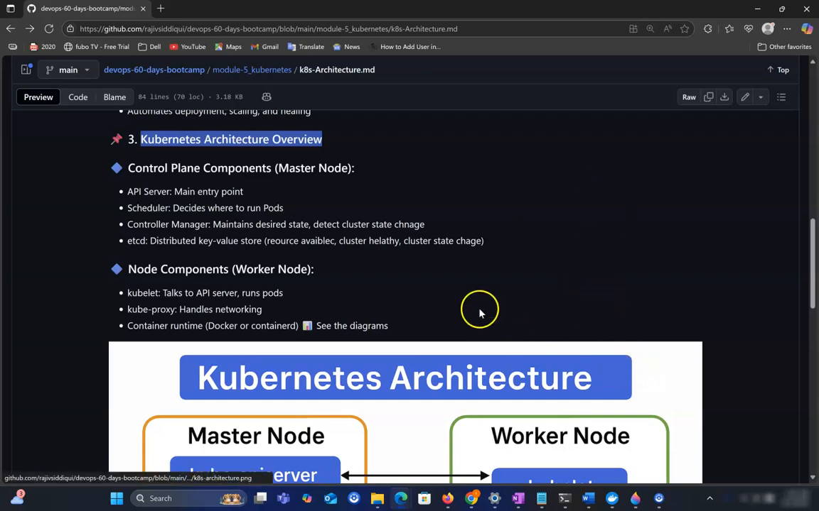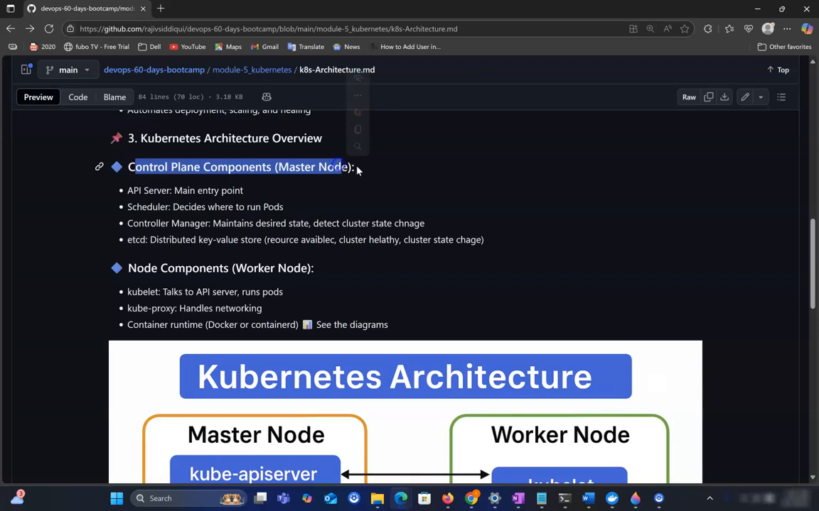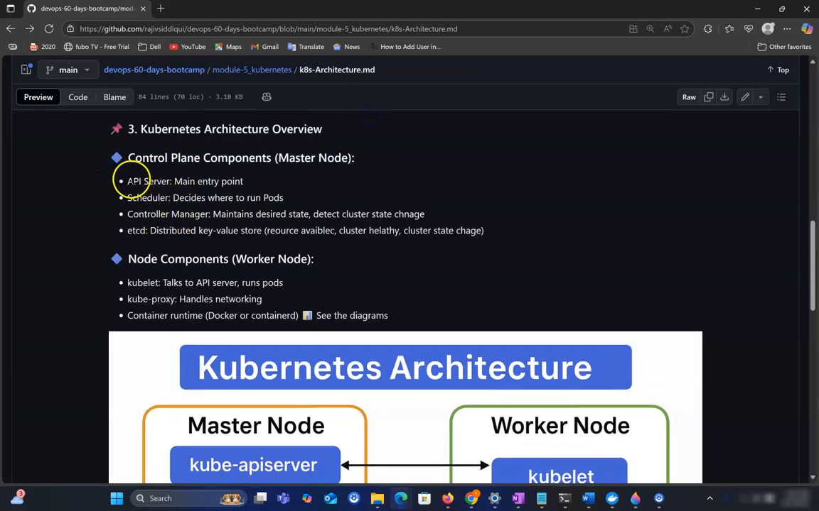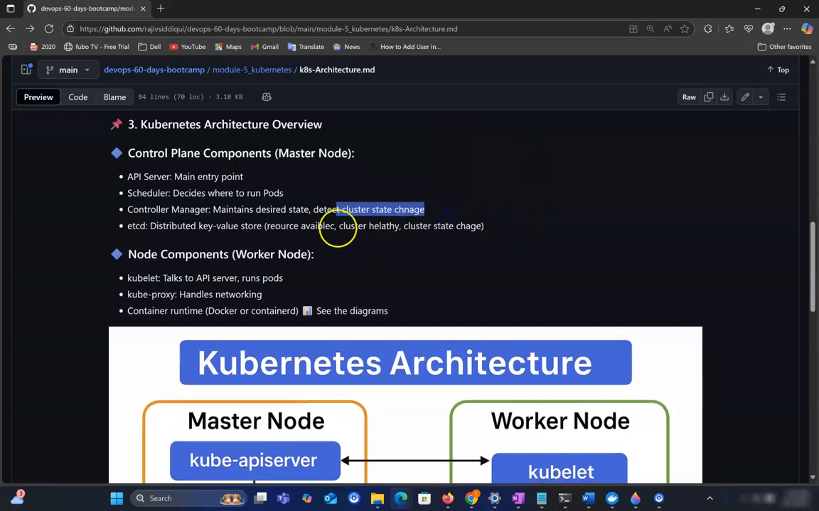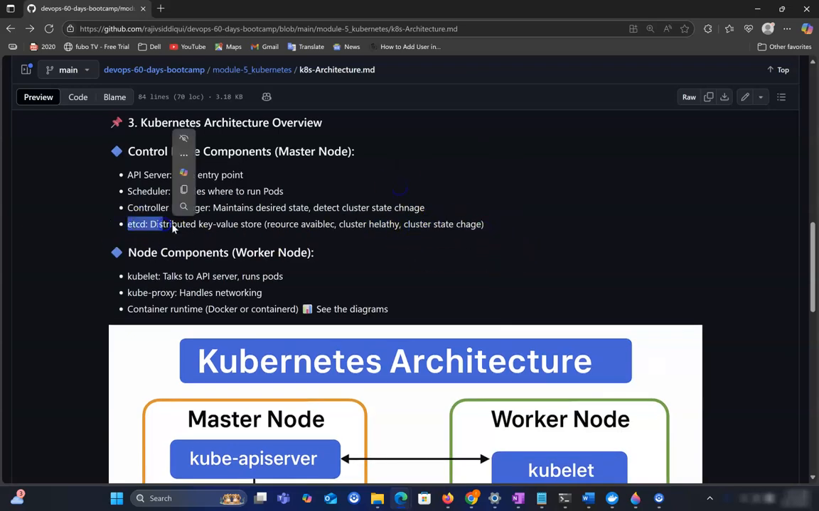We'll see it later. In the control plane or master node, there are 4 key components. One is the API server, which is responsible for communicating with all the others. It's the main entry point. The scheduler decides where to run any pod. The controller manager maintains the desired state and detects cluster state changes. That means if any pod is down, it will monitor that. etcd is the distributed key-value store, so it stores all available resources, whether they are healthy or not. Any cluster state change, everything is stored in etcd.